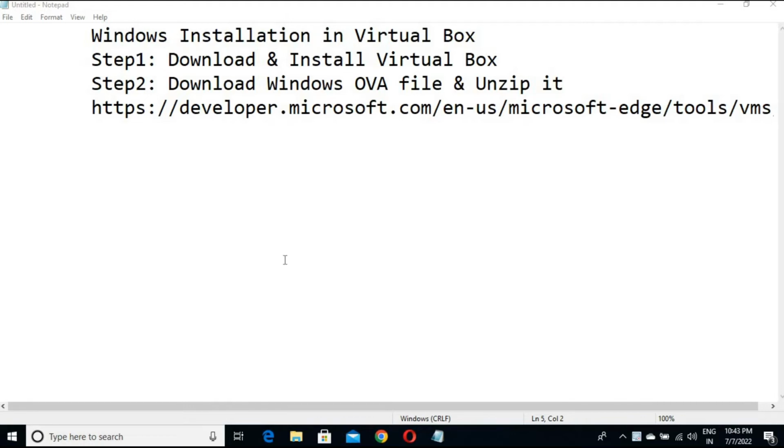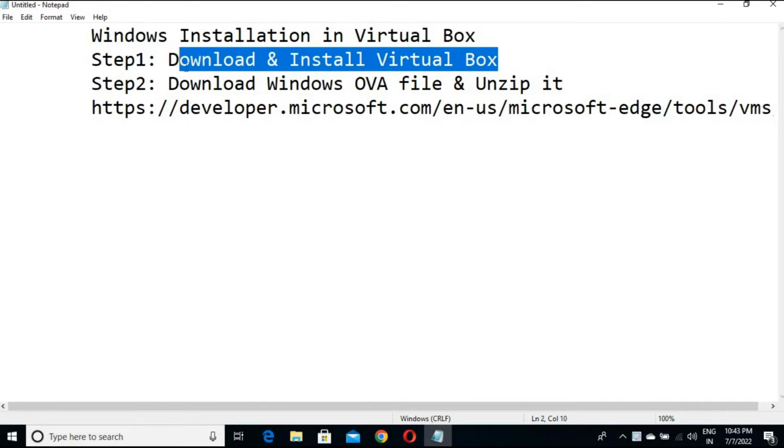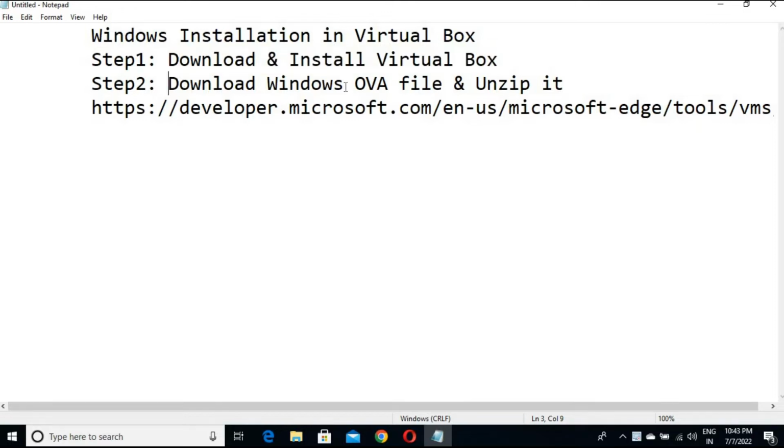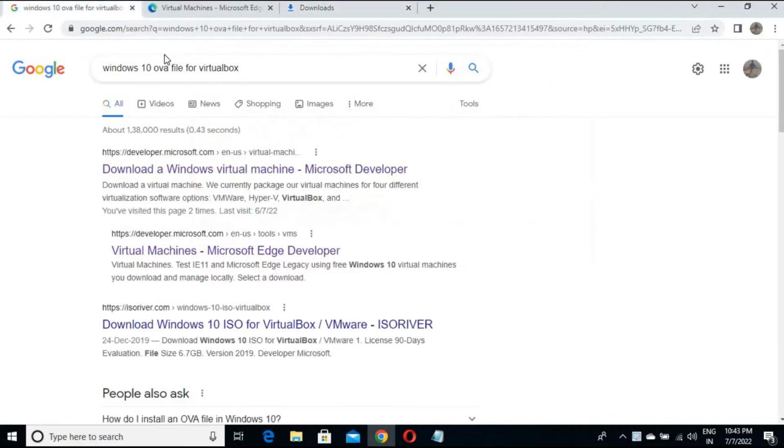Hello everyone. In this video we will talk about how we can install Windows on a VirtualBox. So firstly we need to install VirtualBox. If you haven't installed VirtualBox, you can install it. And step 2, we need to download the Windows OVA file and unzip it. So let's see how we are going to unzip it.